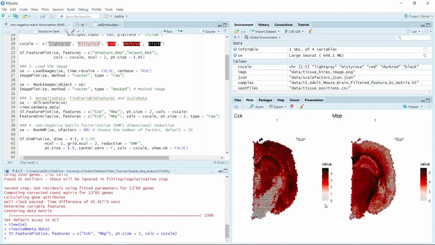You can see we generated the plot for neurotransmitter CCK and also the myelin basic protein. You can see high MBP expression in those regions. In the mouse brain, the oligodendrocytes express the MBP protein. So here we show the CCK and the MBP expression on the image created by each spot.